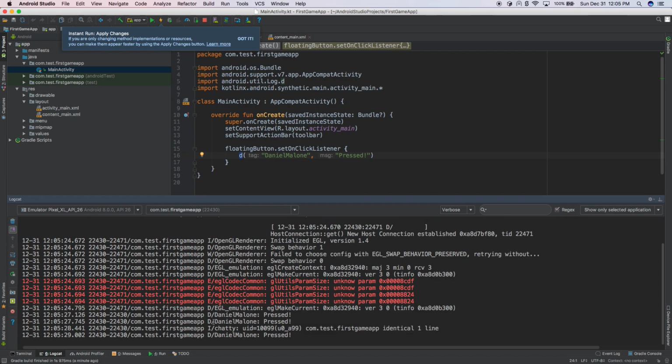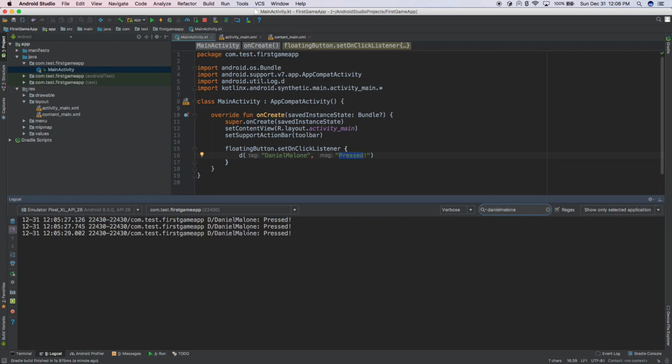And we can see here it says, hey, Daniel Malone pressed. So that's the exact message that we got right here. So we can actually search. All of this is kind of like the logs for Android. So let's search for Daniel Malone, and you can see, hey, yeah, there it is. It's pressed. So every time we press the button inside of the Logcat, it's going to display this for us.